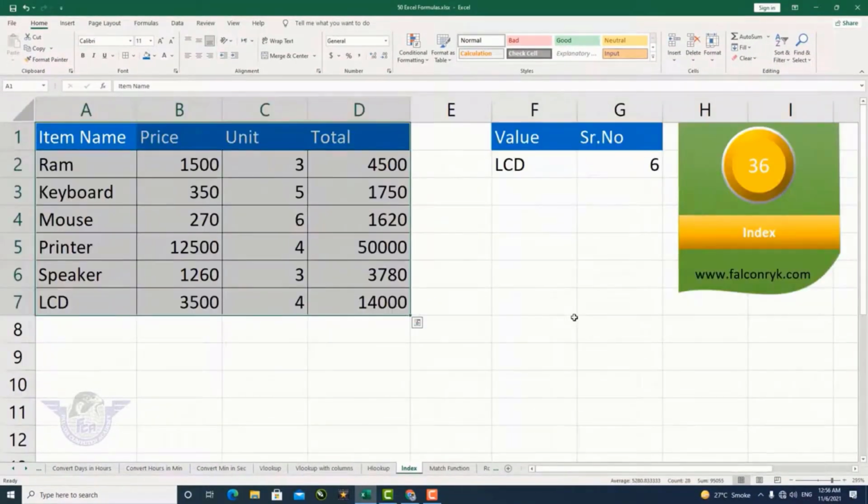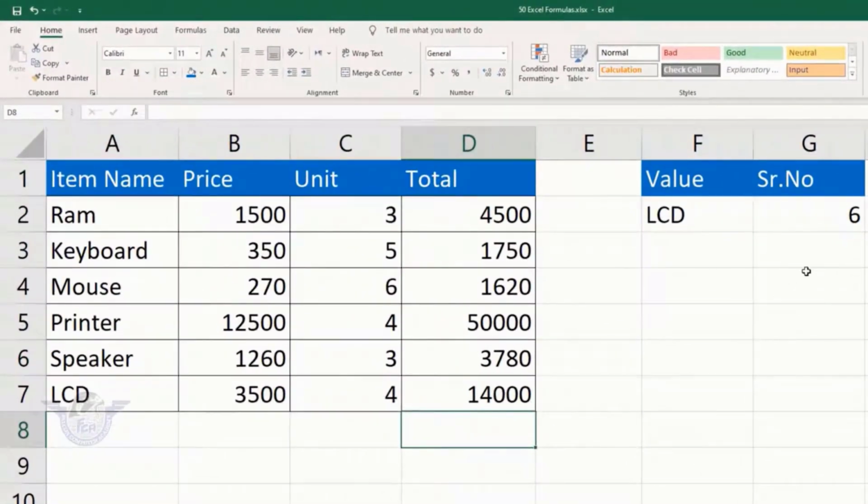Next, the formula we have is the index formula. Now, how do you apply the index formula here? What the index formula does is, as soon as you enter a serial number, it will display the item or value at that position. For example, if I type 1 here, then at 1, RAM appears. For example, LCD: what will the position be? 1, 2, 3, 4, 5, 6. As soon as we type 6 here, you can see that LCD is displayed.